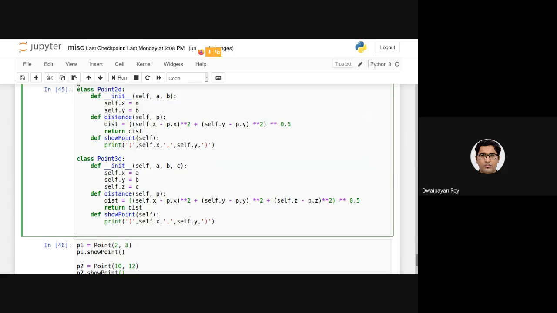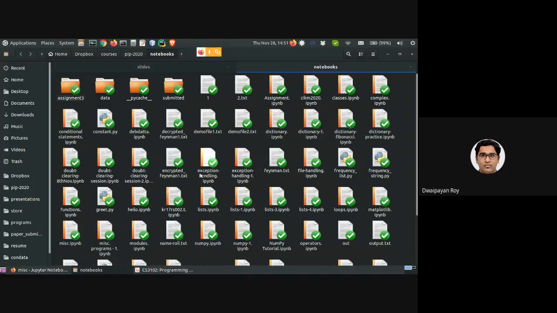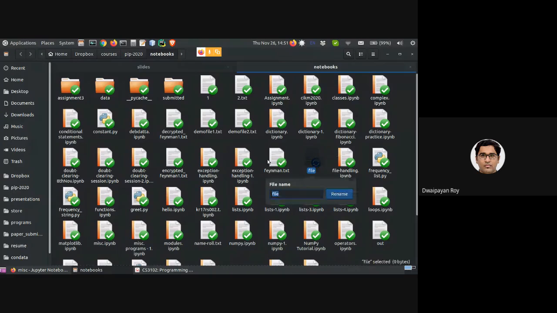Now let's do one thing. Let's put this in a separate module. Here I am writing everything, so let's open one file and call it point, so point.py.